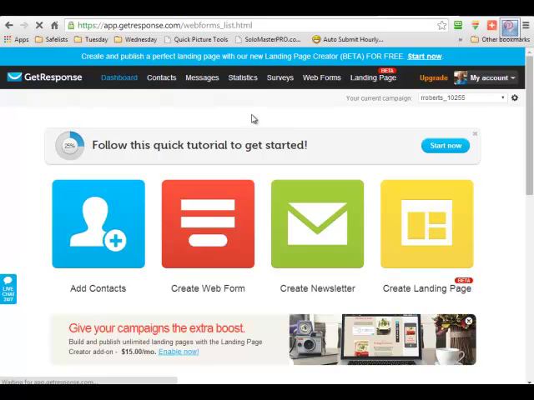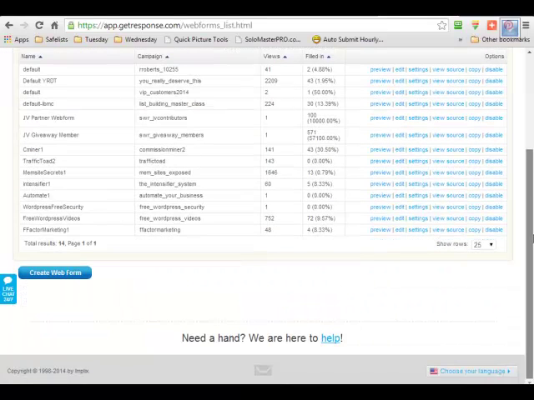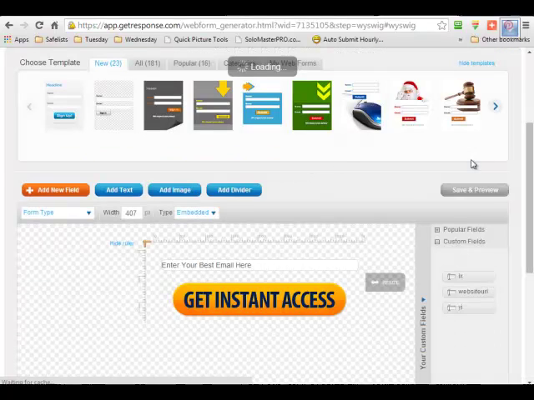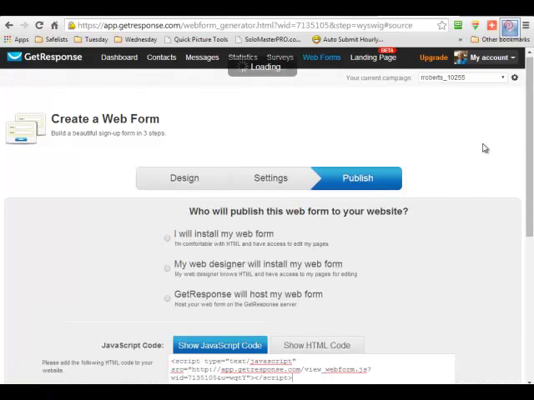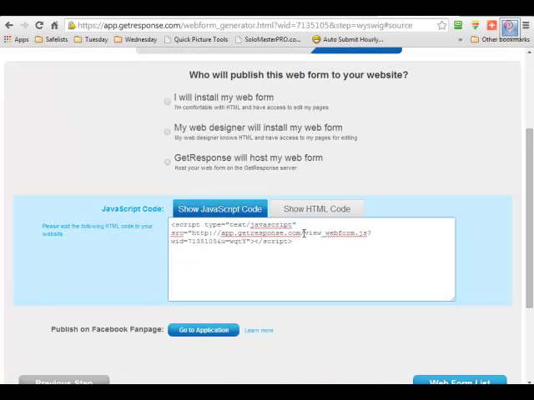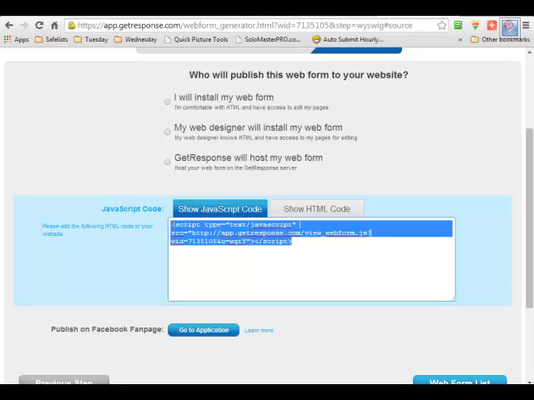I'll go to my web forms list, and I'm just going to pick one of these. This one right here has a graphical button in it, which I really like. So I'll grab it. I'll pull it up, click on the Publish tab, highlight all of it and hit Control-C on my keyboard to copy it.